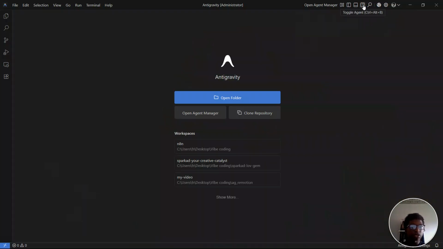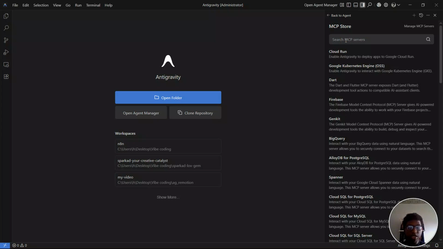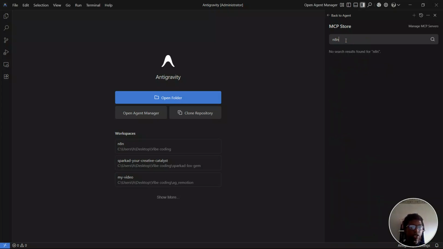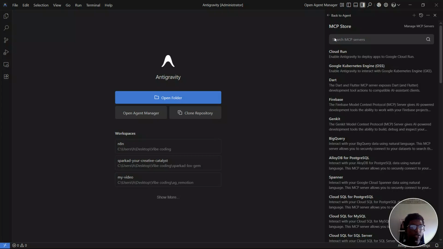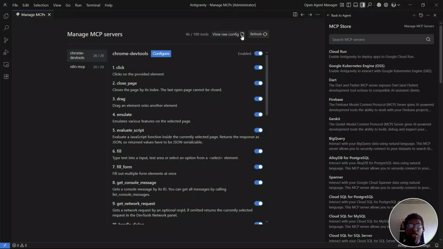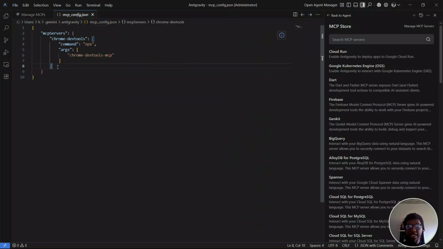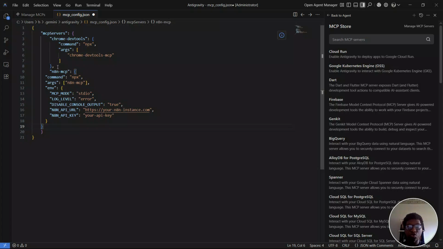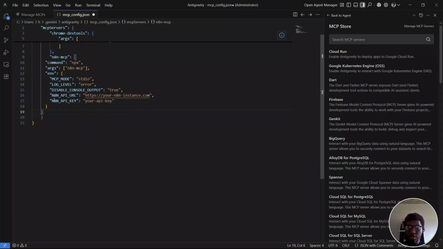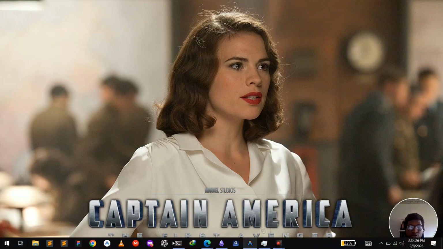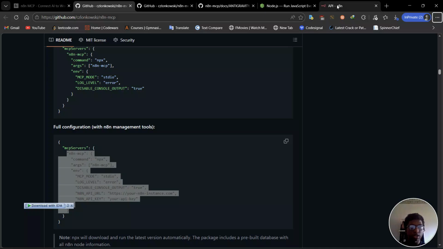Now in Antigravity, toggle agents. If you search N8N in the MCP store, there are no search results because it's a custom open source MCP, so they've not added it yet, or never, I don't know. But we're going to go over here to manage MCP servers, view raw config, and then add our MCP configuration. If you check this part of the configuration file, you see we need to add our API URL and our N8N API key. So let's head over to our N8N instance and get those.